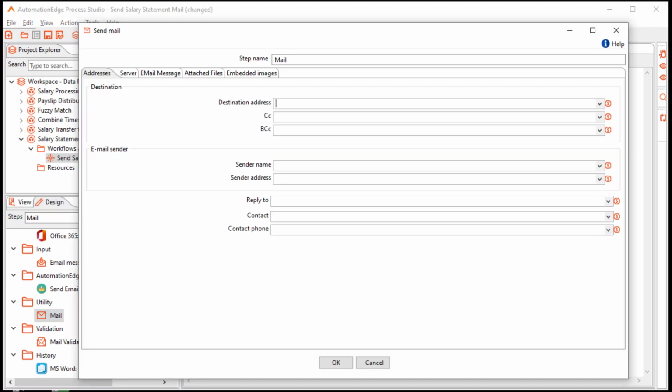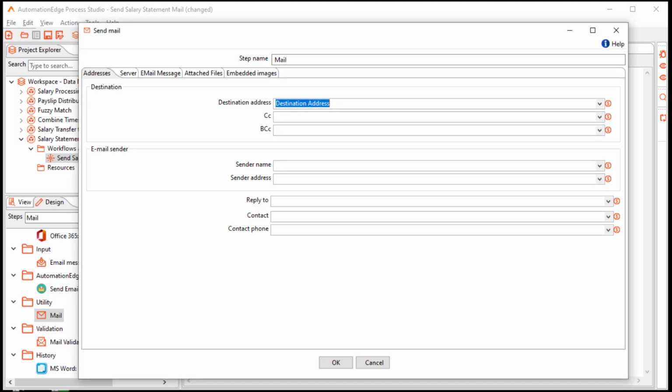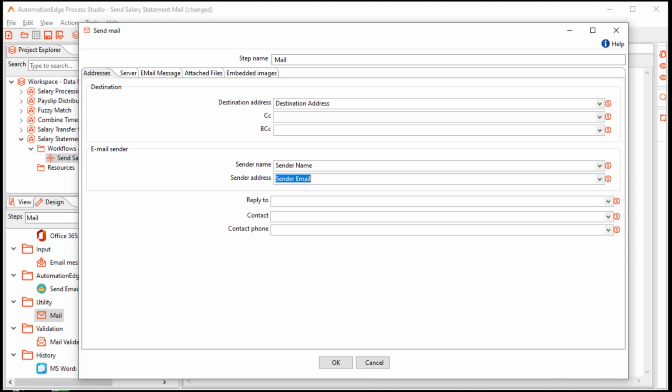In the configuration fields, enter static or variable values or select previous fields from the drop-down list. In the address tab, enter the destination address. Since we created fields in the previous step, we will select the field from the drop-down list. Select the destination address. You can also enter the CC and the BCC recipients. Select fields for the sender name, sender address, that is sender email. You can also enter values in the reply to, contact, and contact phone numbers.